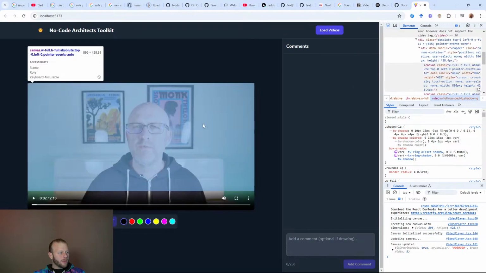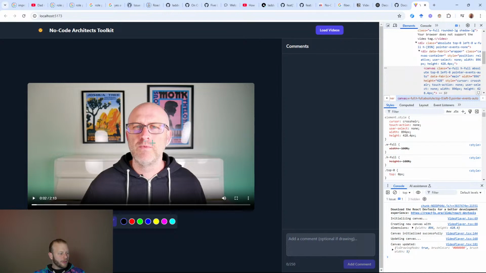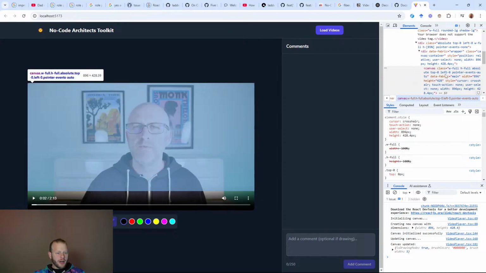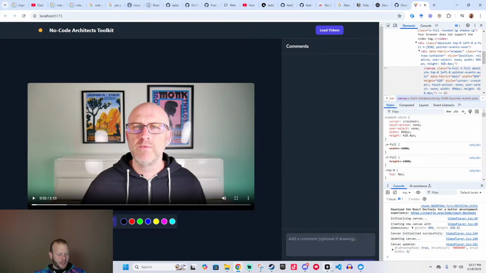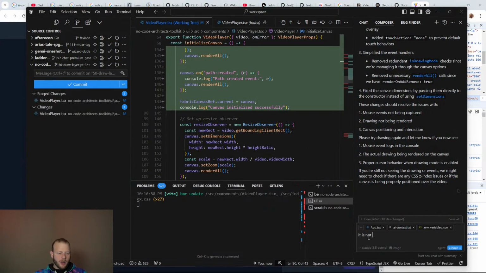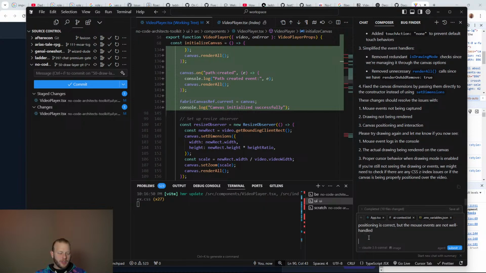So here's the canvas, okay? It's not a positioning issue. It is the event handling issue. I'm going to try to avoid using negative phrases. So positioning is correct, but the mouse events are not well handled. I still don't see path created, mouse up, mouse down.